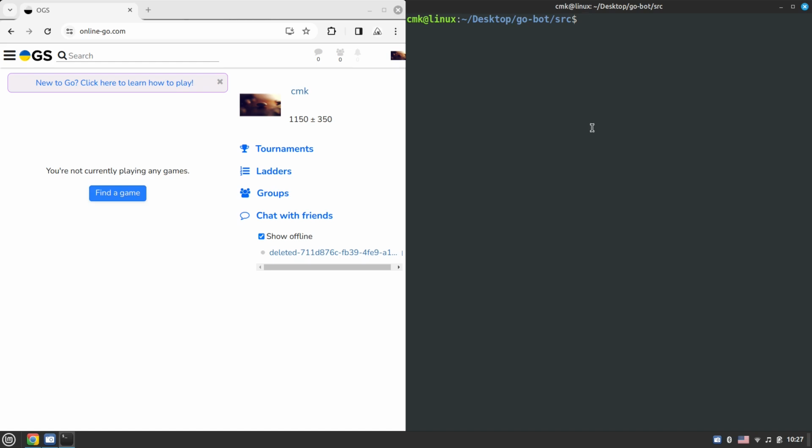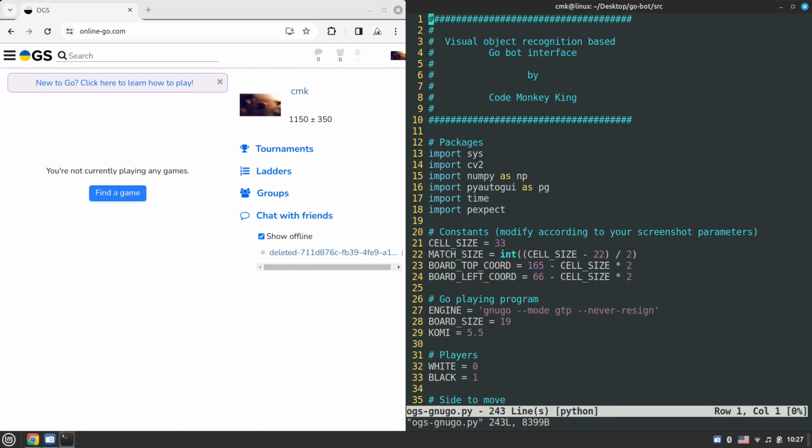I'll now show you the OGS and GnuGo script. It's different in terms of the constants. So the cell size is different. The match size of the image to match the last move made on board is also altered to 22 pixels. So it has slightly different sample images to work with for the purpose of image recognition.